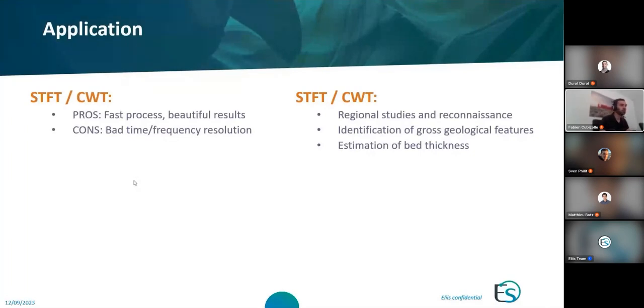So we will use the Fourier transform and the wavelet transform if we want to study regional cases and reconnaissance of this data. It's also used to identify gross geological features.